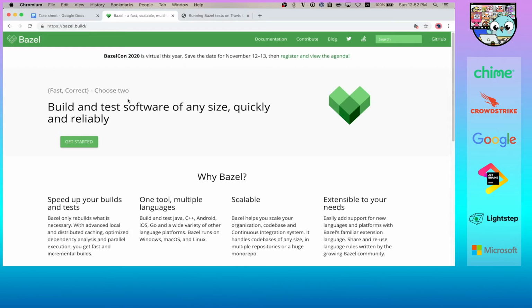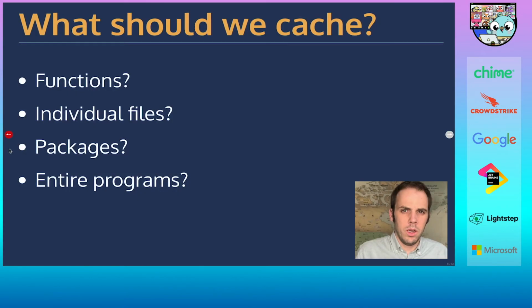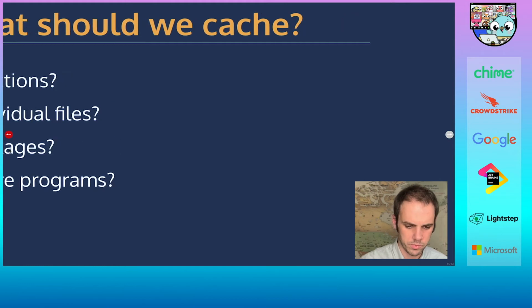Next, we're going to look at Go, which strikes a balance between Bazel and Make. Go build caching uses a lot of the same semantics as Bazel caching, but has the advantage of only needing to build Go programs. What should we put in the cache? We could cache the entire program, we could cache functions, we could cache individual files. Each of these would imply different trade-offs about how often we're looking in the cache and how frequently we would hit values in the cache.